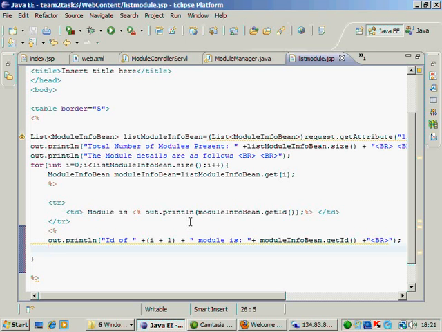Now we have written out.println, and we say print the module ID. Now this will just print the module ID. However, when you start doing the coursework, you have to extend this project and not only print the module ID but print the module name, maybe the tutor's name and all those things. So probably you will extend this code, add more to this for loop and so on and so forth.